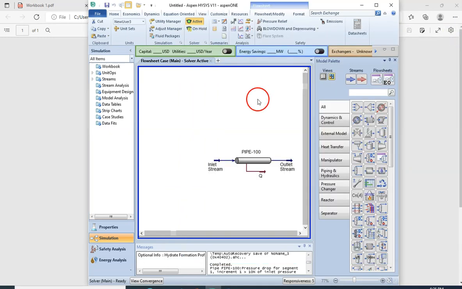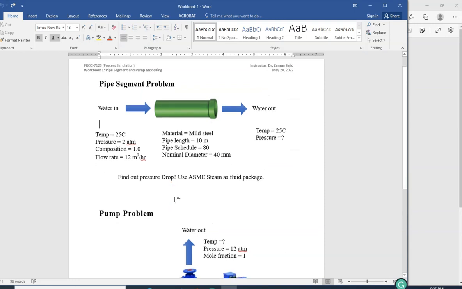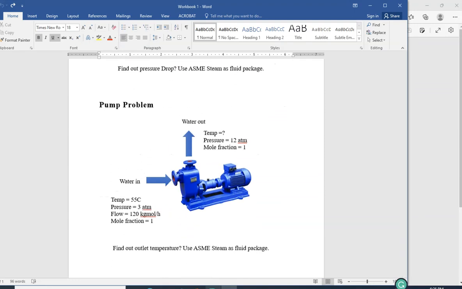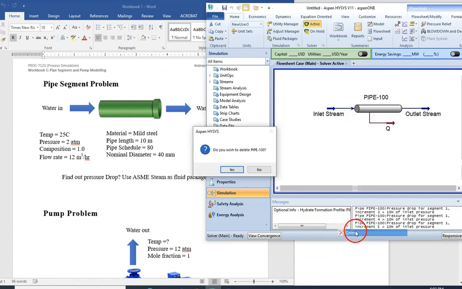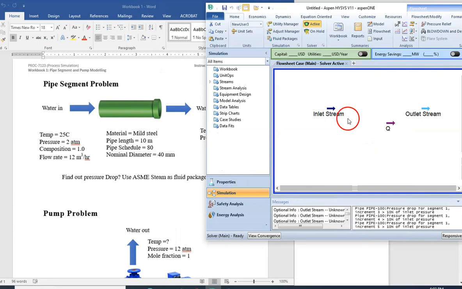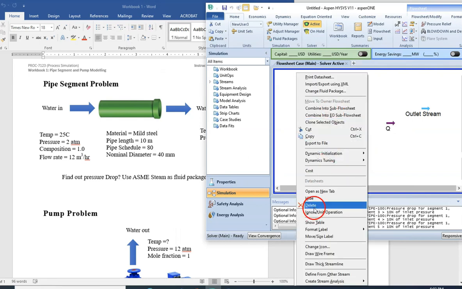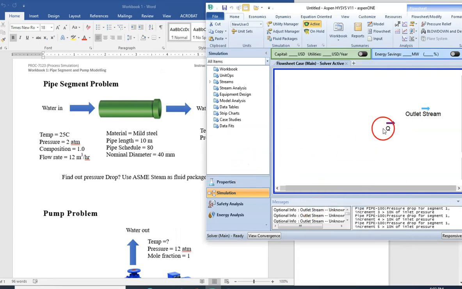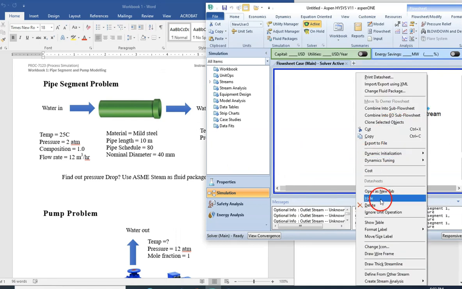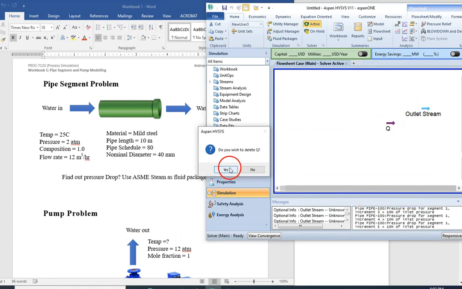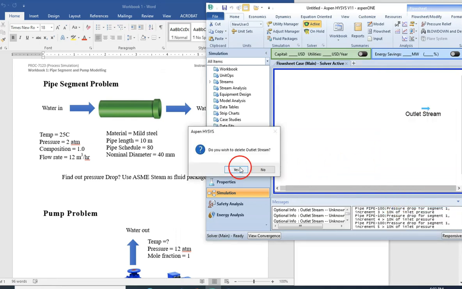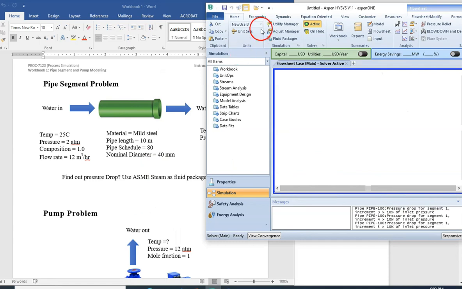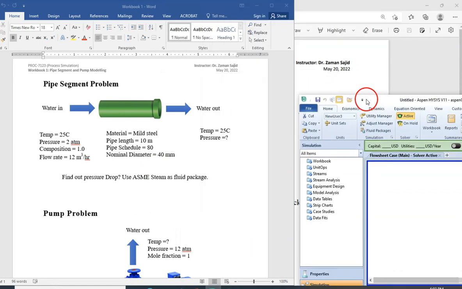So now we'll move to the next problem, which is how we design our pump here. So I'm going to delete this system here. So now we need to work on our pump problem.